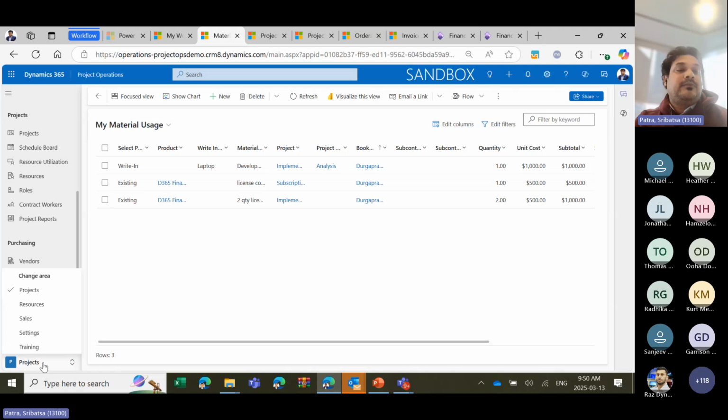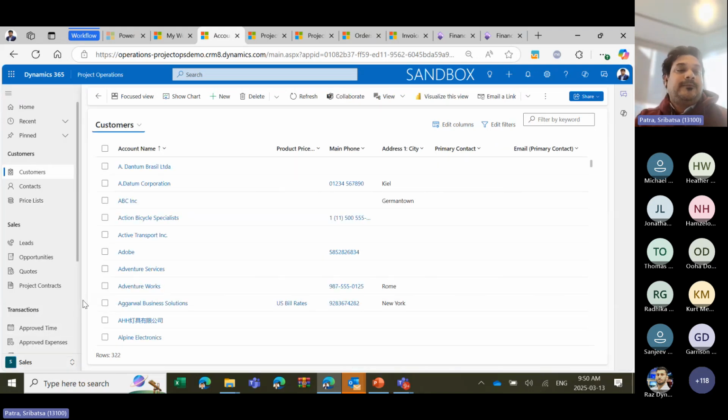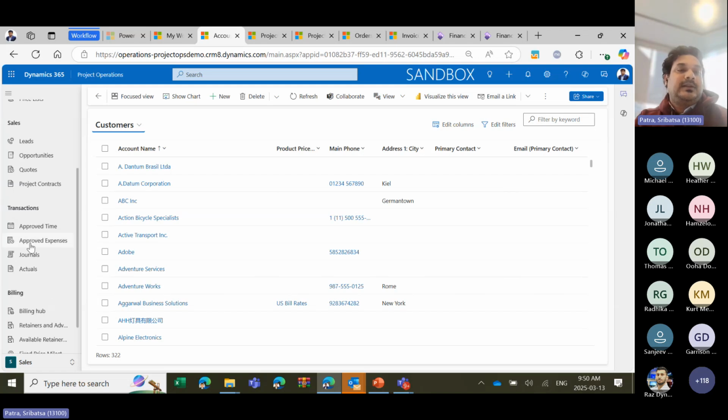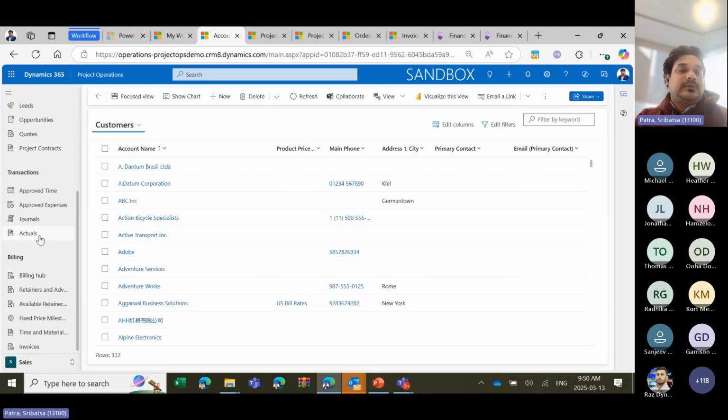Now, once the project is in the execution phase, the project resources and the team members will be booking timesheet entries and expense entries. All these timesheet and expense entries are visible under approved time and approved expenses, and it creates journals in the backend. Once it is posted, the actuals get created.